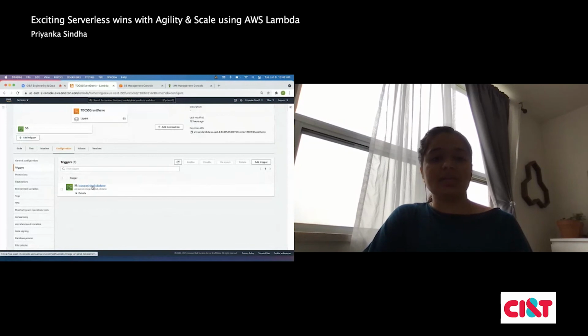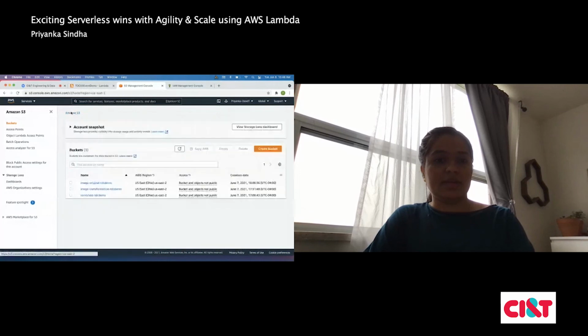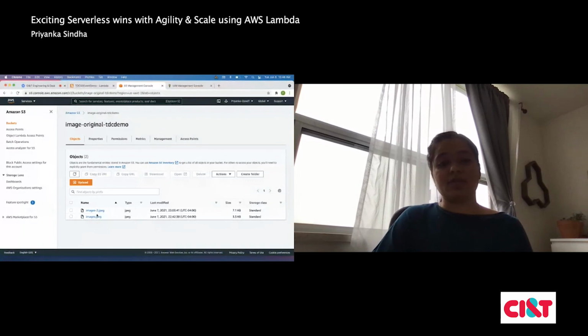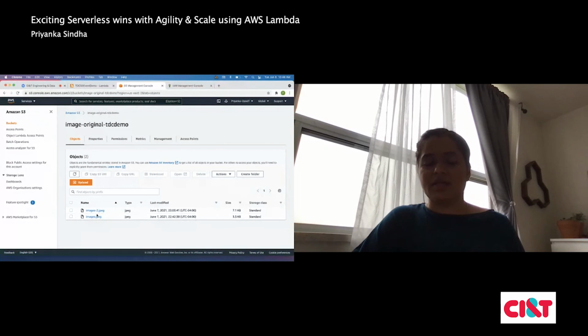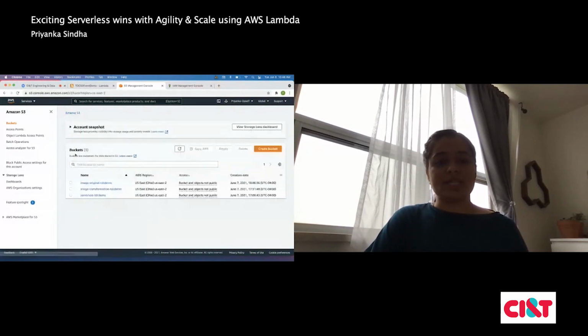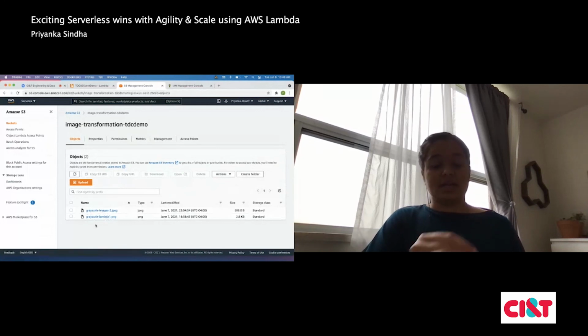Which bucket is the trigger? Imaging original, TDC demo, sorry, trigger. So when I upload these images to the TDC demo, it's going to trigger the Lambda function. What the Lambda function does is resize the images, put a watermark on them, convert them to grayscale, and then upload the image back into the destination bucket. The destination bucket is transformation. So you can see that I have two images, grayscaled and resized here after executing Lambda.